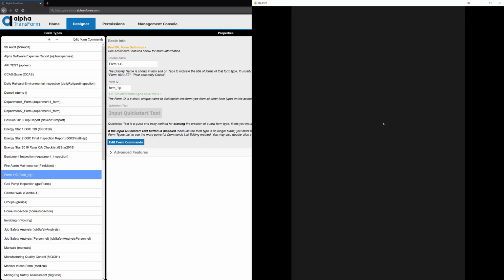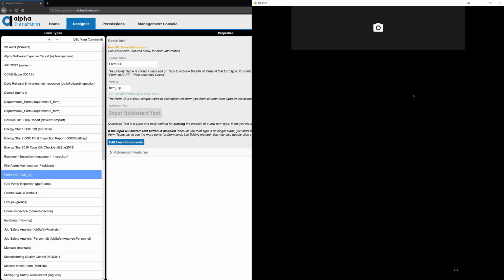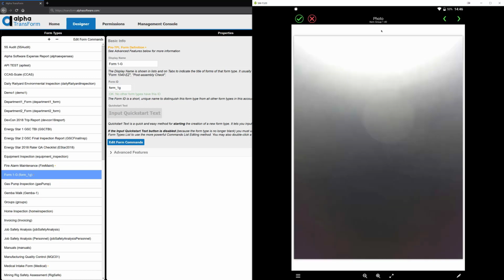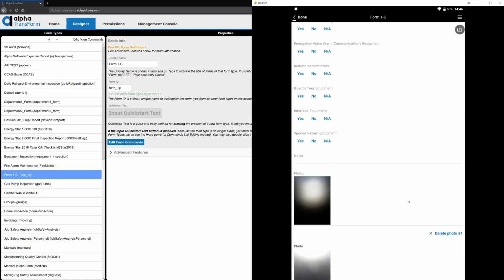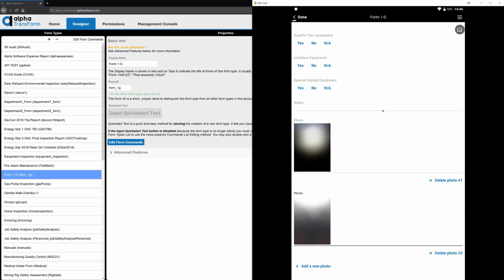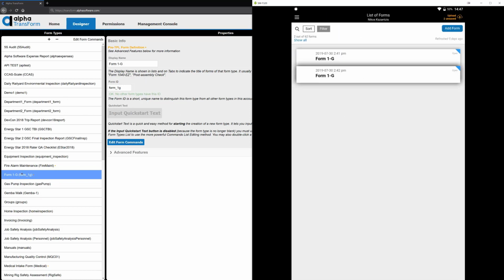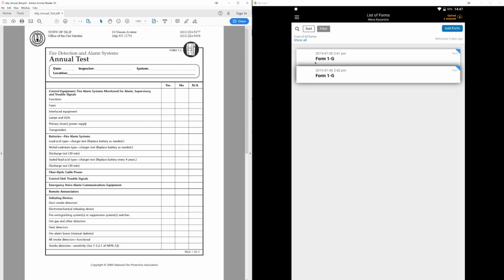So again, tap to capture an image. Here's my camera. Take the photo. Confirm. And there's my second photo. And I could keep going on like this. So this is how not only easy it is to transfer a paper form to digital, but also how to update it and enhance it with features that can be done only via mobile apps, such as automatic location capture or photo attachments and so on.